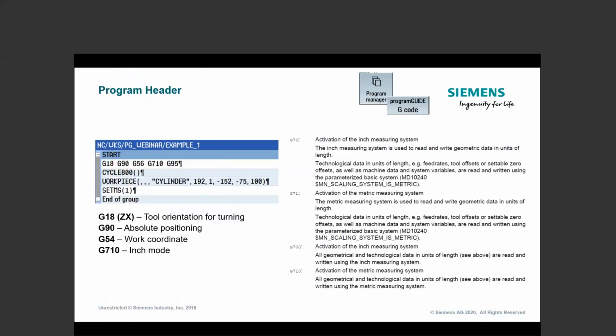Obviously, when we get to milling, we're going to be in G17. I'm going to be in absolute positioning, not incremental. So there's my G90, whichever work coordinate I'm using. In this job, I actually use 56 and 57, 57 being my mirrored offset for my sub. I wanted to be in metric, so I want to use my G710 command, or G700 for inch.